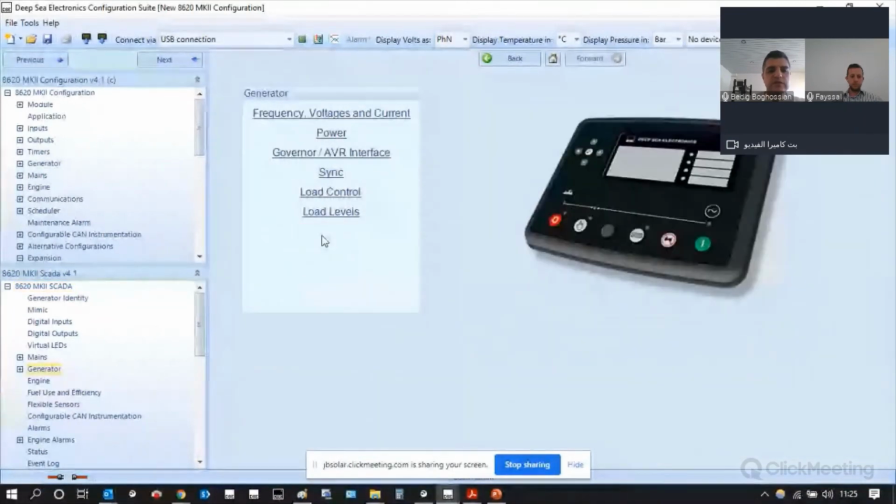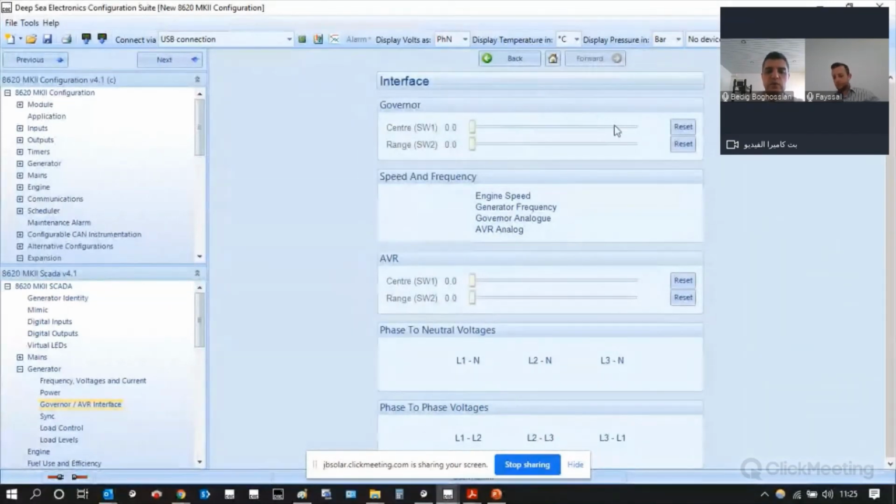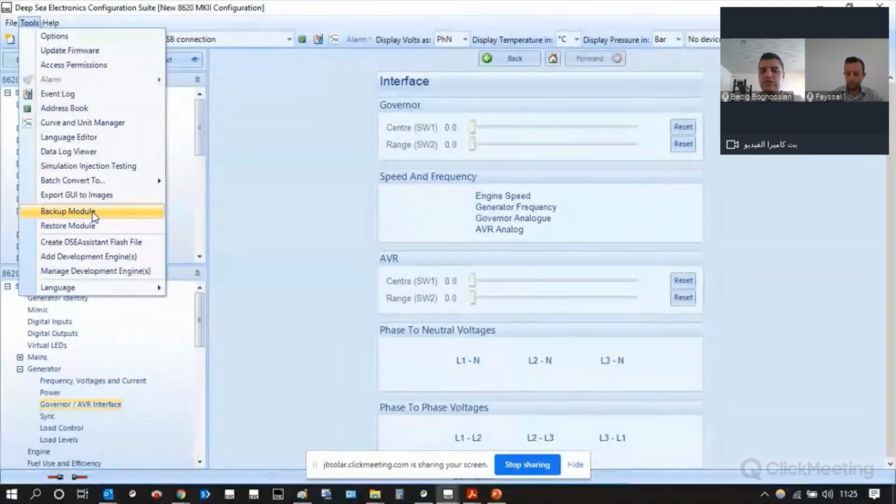If I go to my generator, governor, and AVR interface, notice here you have the calibration interfaces SW1, SW2. But when you make a standard saving for your configuration, it will not save these settings. To save these settings, you use the backup. So the backup is done from the tools. You go to your tools menu, and then you make a backup module, as you can see from here. So that's the short answer. That's where you do your backup.